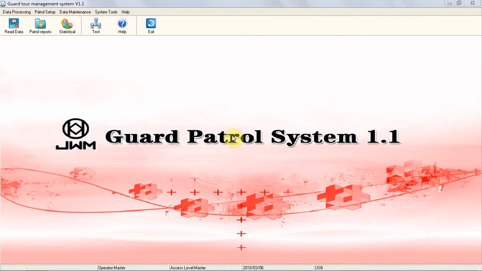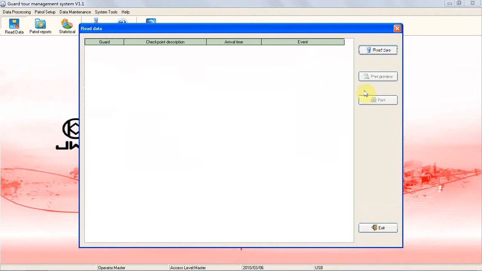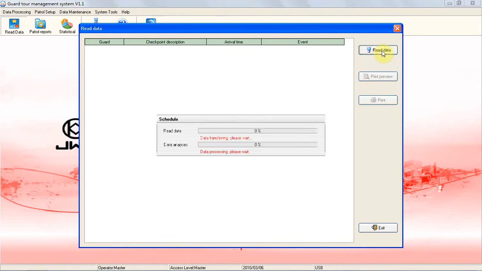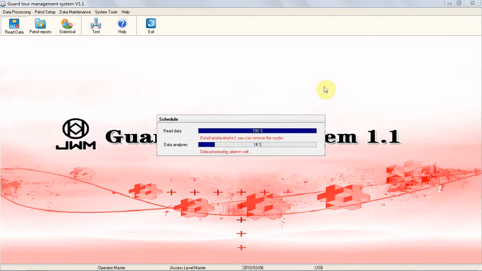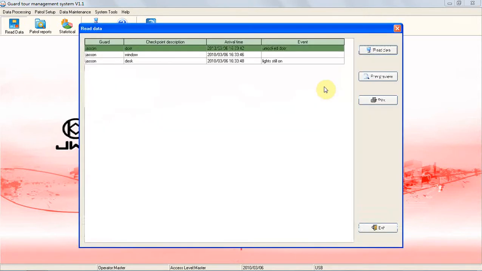Data processing. Reading data. Click on Read Data on the main screen. Then the screen below will pop up. With the reader connected to the computer, click on the Read Data button, and then the data in the recorder, condition for patrolling, such as guard name, time cost, route, station, time, date, and incident, will be transferred to the computer. When reading data, the software will automatically process records and incomplete tours and omissions.